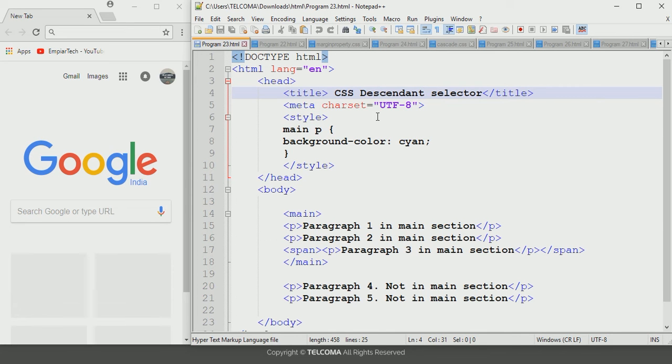So today we are going to discuss how to declare the Descendant Selector and Grouping Selector in an HTML program. So let's start with the Descendant Selector, how to declare it in the HTML program. So here I have designed this program to declare this selector.